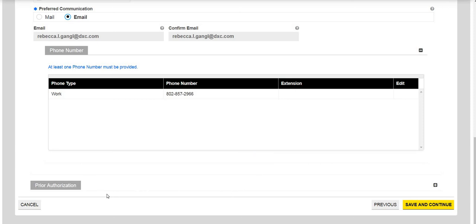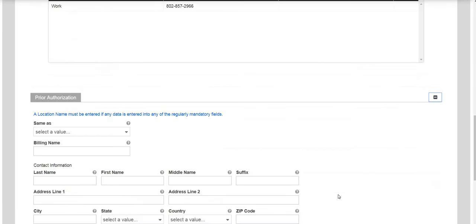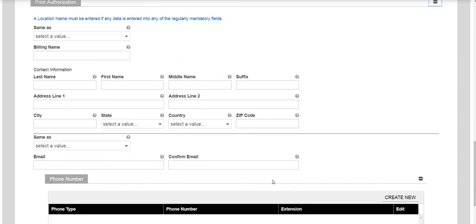You do have the option to enter in a prior authorization address here at the bottom. This is not required. However, if you have a designated prior authorization, for instance, department, and you wanted PA notices to go to a certain address, you have the option to enter that information. You would do so by clicking the plus sign to expand your selection, and a new box will open up in order for you to enter in that information.